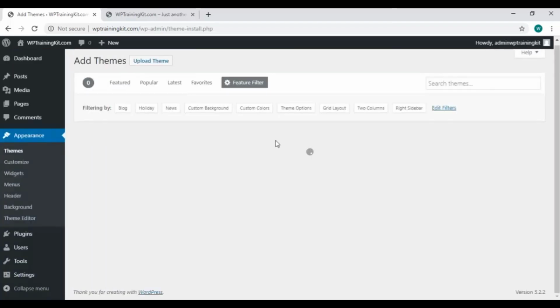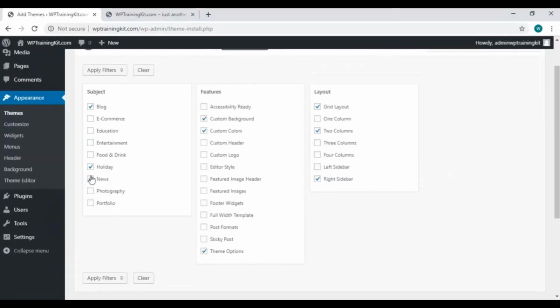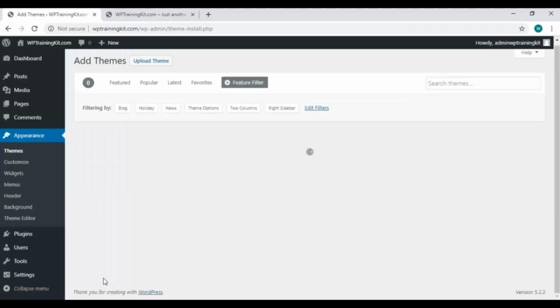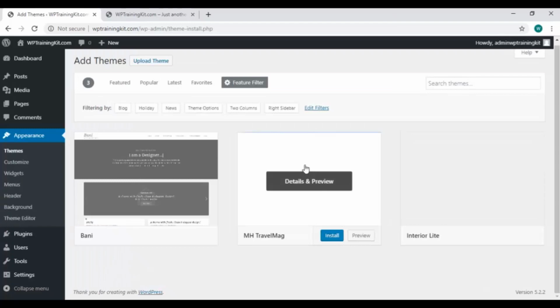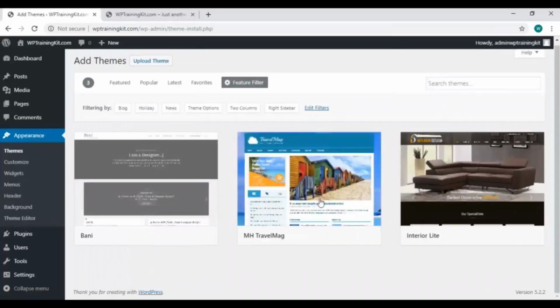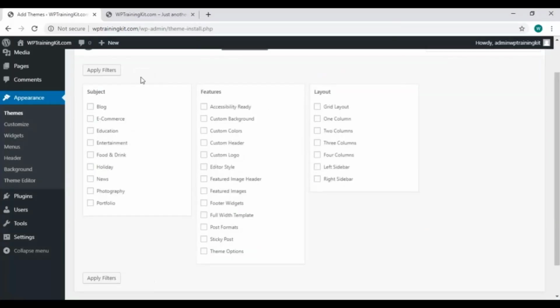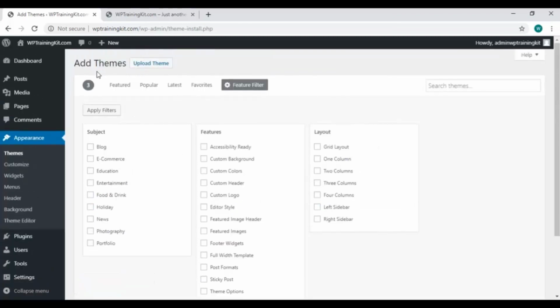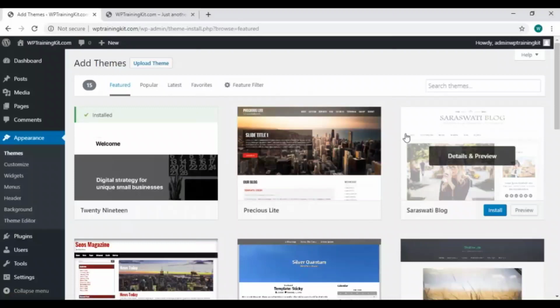So there's no theme with filters. You can again edit your filters with this Edit Filter option here. Make some changes and again apply filters. So the themes that satisfy your filters are showing here. Back to filters. Remove them all with this Clear button. Then again, click on this Apply Filters button. Back to this Featured option.